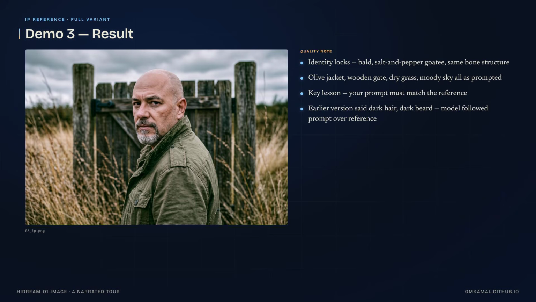An earlier version of this prompt described short dark hair and a dark beard, while the reference shows a bald man with a salt and pepper goatee. The model followed the prompt over the reference, and identity drifted away. The rule: in subject-driven mode, never describe physical features your reference does not have.